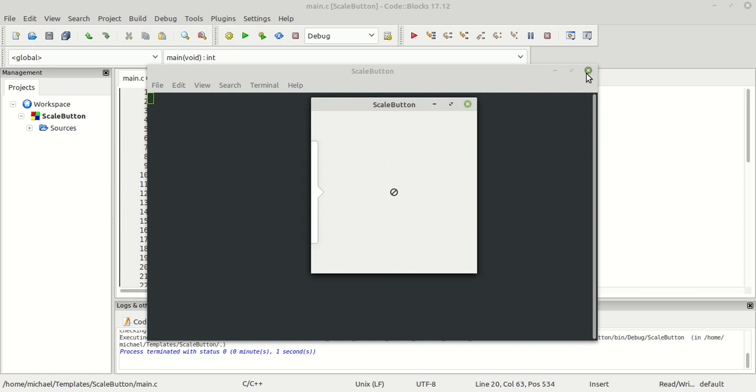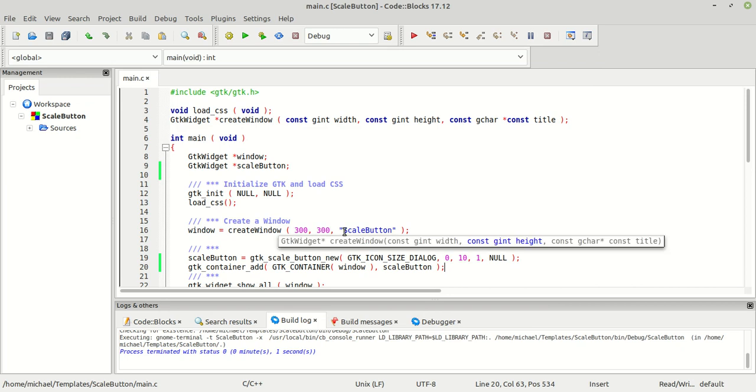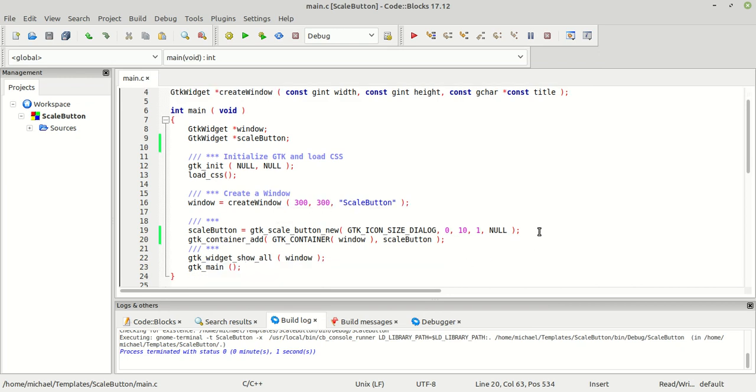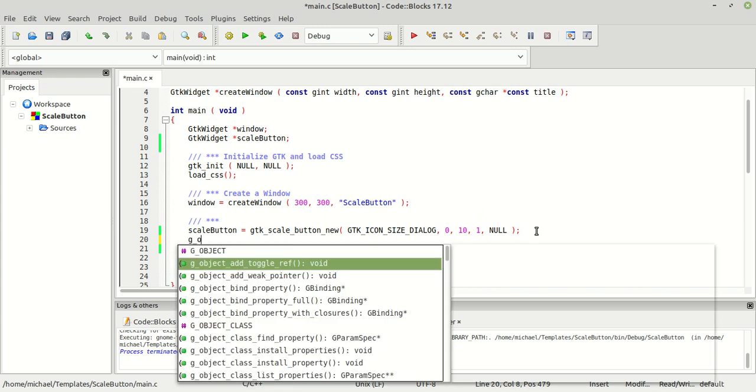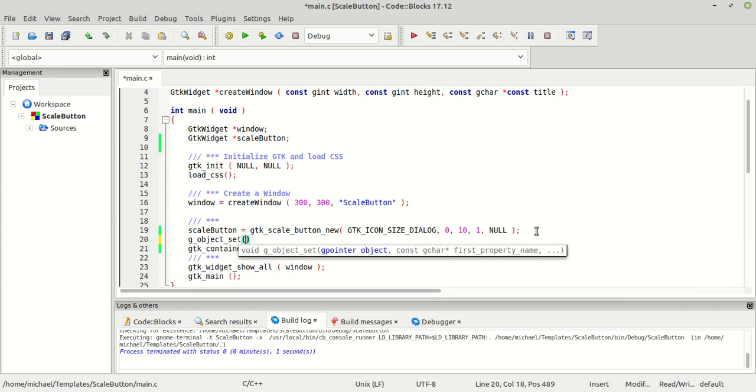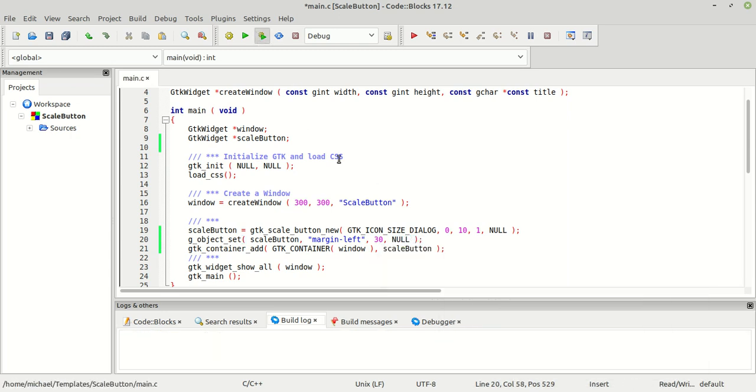So to fix it, we are going to set some things here. I'm going to set the margins of the scale button. So g_object_set, scale button, and its margin, not just a margin left, it will be more than enough. I'm going to say, I don't know, 30 pixels, and of course NULL to inform the function that we are done with it. Now let us compile it and run it again.